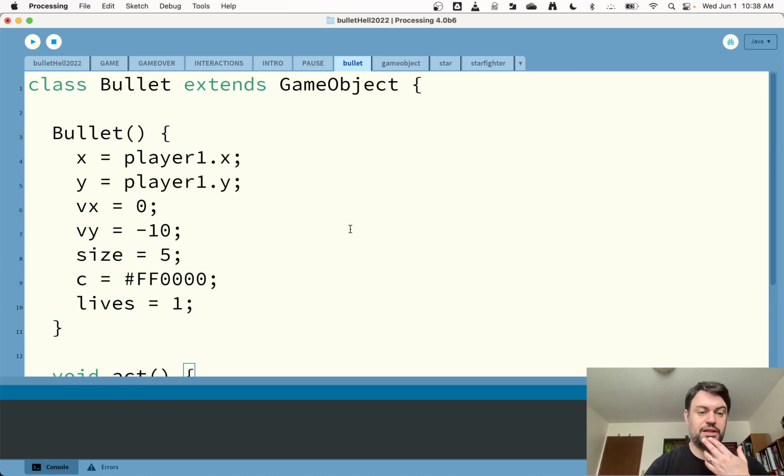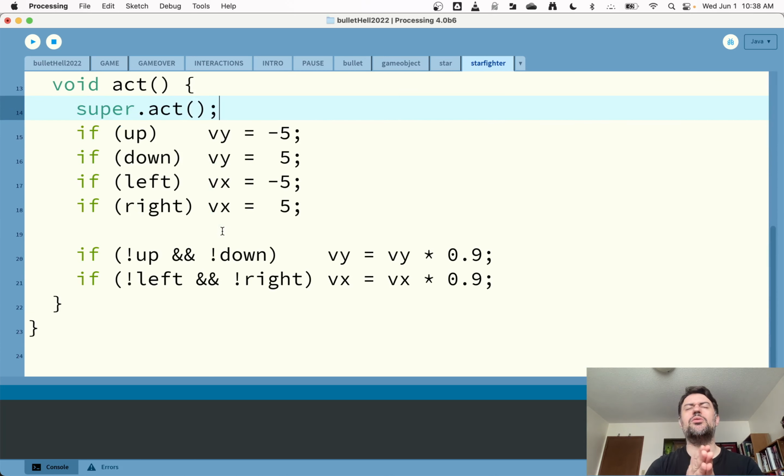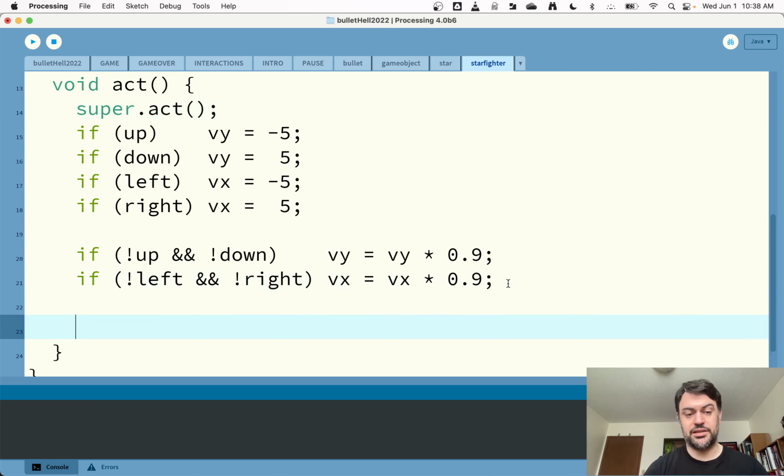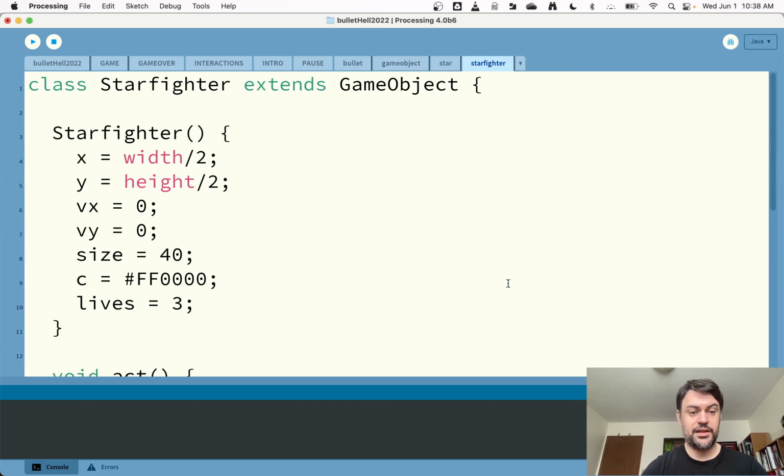Now, we don't have any bullets being created yet, so let's go and add that. I'm in the Starfighter. I think this is where you're gonna see, oh, wow. If you weren't sold already on all this super class and game engine stuff, watch how easy it is to put bullets into the game. I can just say, maybe I'll put it right up here. This is in the Starfighter's act function.